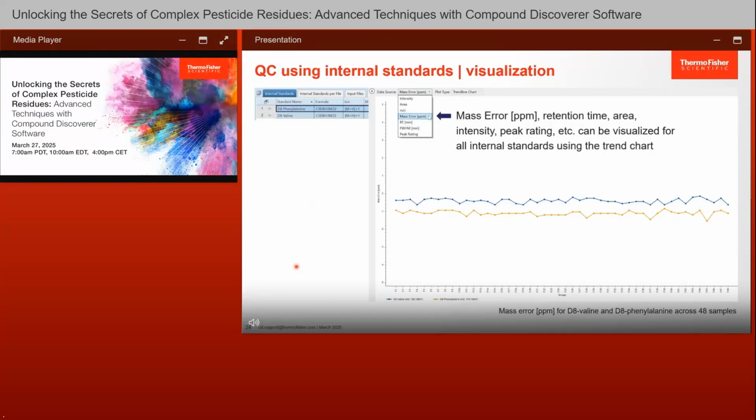You can then use the trend chart tool in Compound Discoverer to visualize these values. So here, for example, for these two selected standards, we can see the mass error plotted across 48 different samples. You can also choose to visualize other things, for example, retention time or peak rating or intensity, etc.